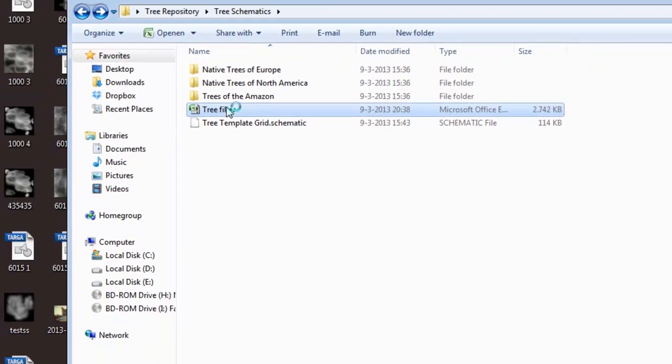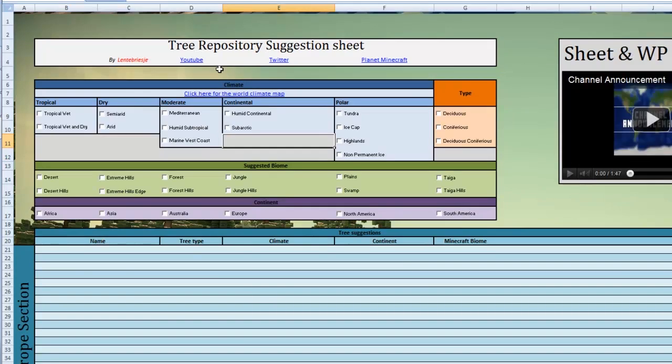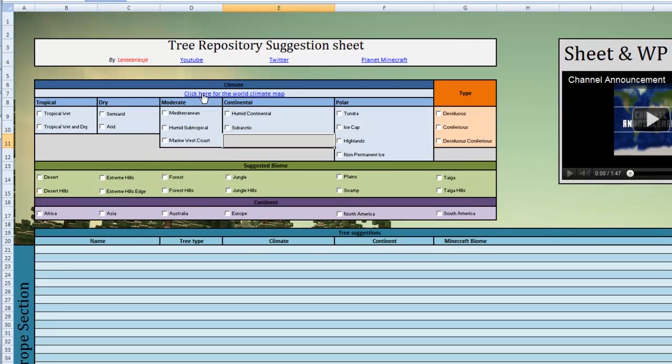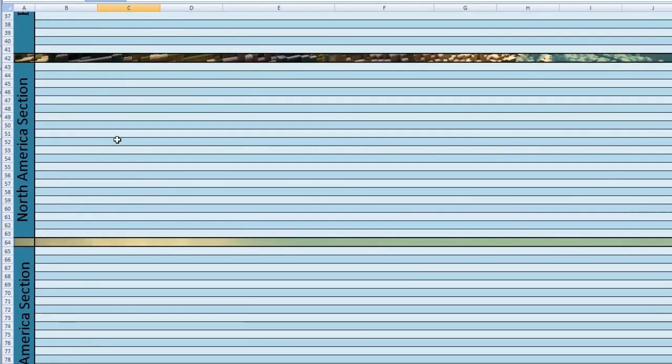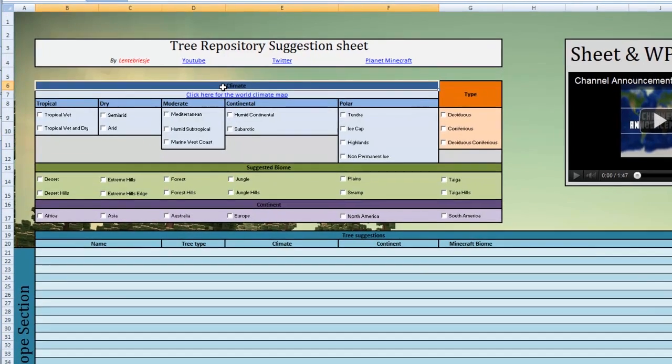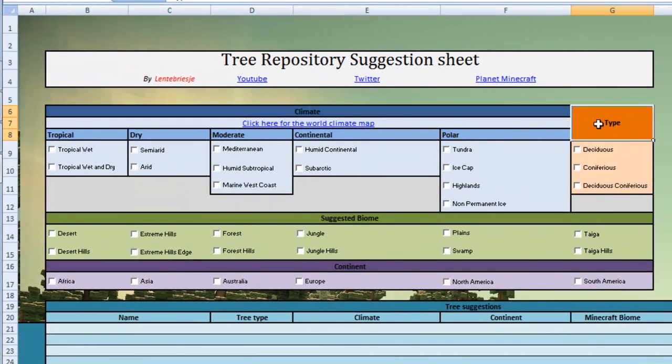It's an Excel sheet with macros, so you need to have macros enabled. There's no security risk, I promise. So yeah, this is the Excel sheet. We have various filter options, where there's climate, there's the type of tree, by which I mean deciduous or coniferous or deciduous coniferous trees. And then we have the suggested biome, the suggested Minecraft biome that is, and the continent.